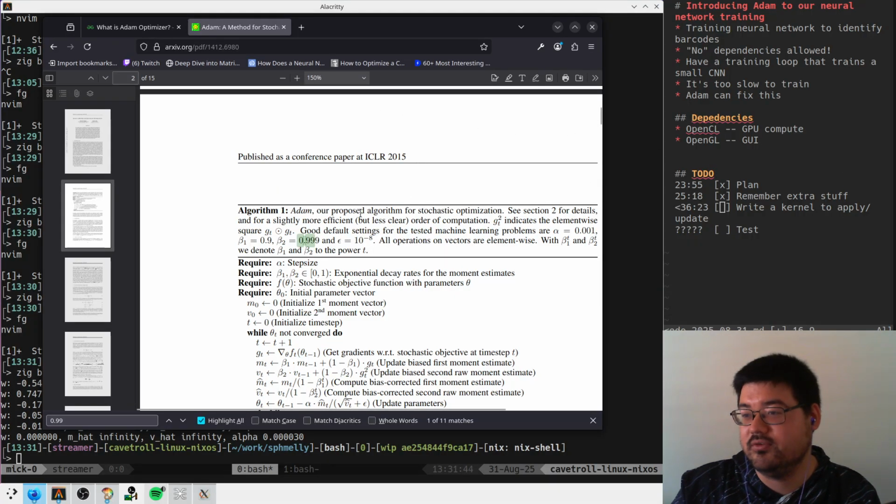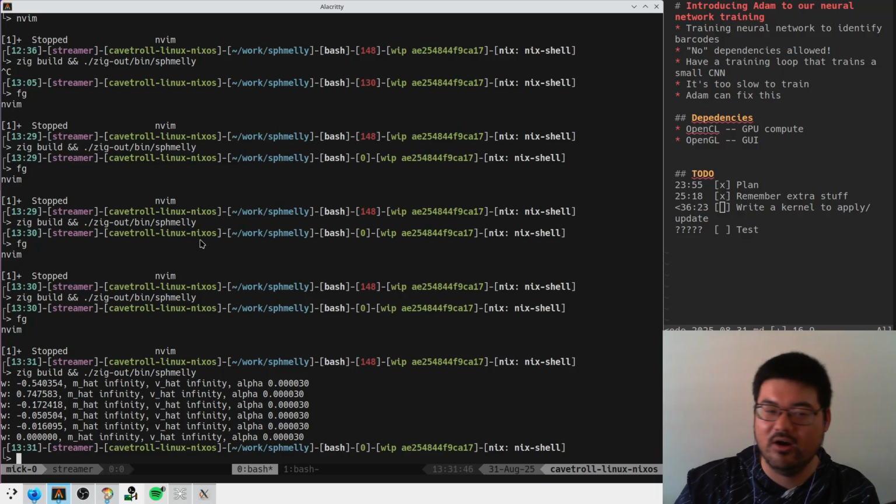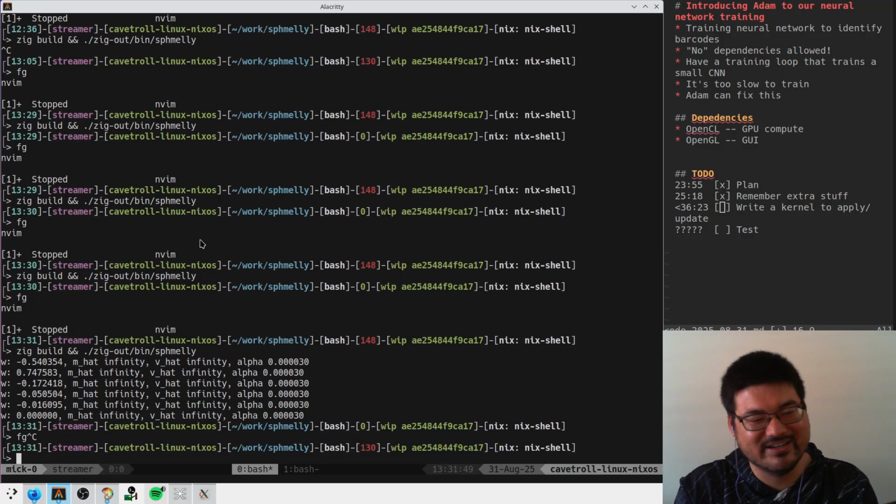I know you're into Zig neural networks. Have you looked at Language Mojo? No, I haven't really. No, sorry, irrelevant. Okay. Maybe I'll take a look later.